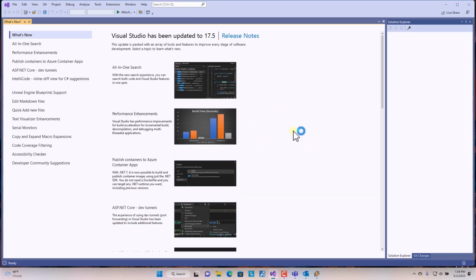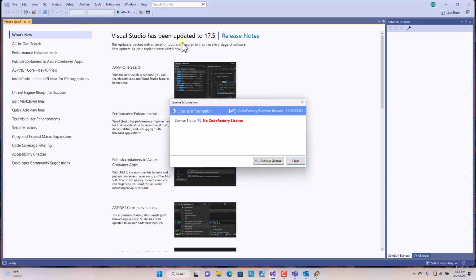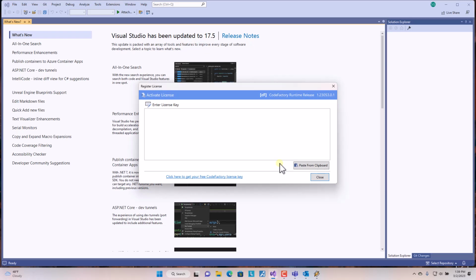Once I'm in Visual Studio, I will have to apply a license before I'll be able to use the runtime. So to do that, I'm going to go Extensions, go to CodeFactory, and we go to License Information. You'll notice here I don't have a license installed yet, so I'm going to go ahead and click the Activate License. From here, I'm just going to go ahead and go out and get my license key.